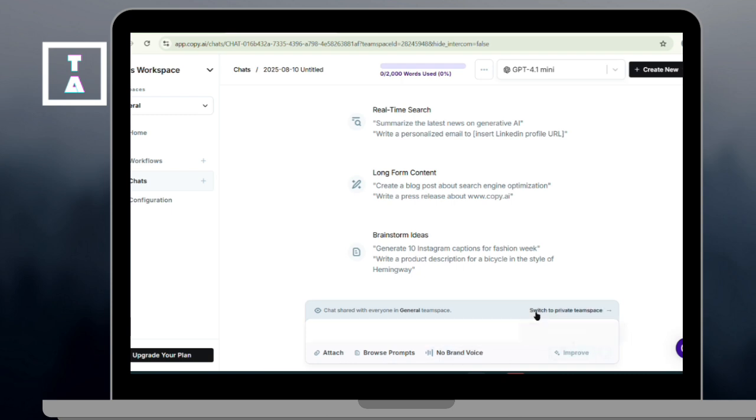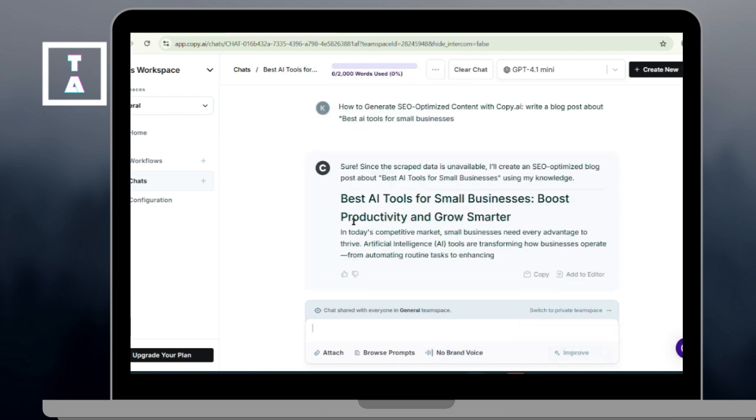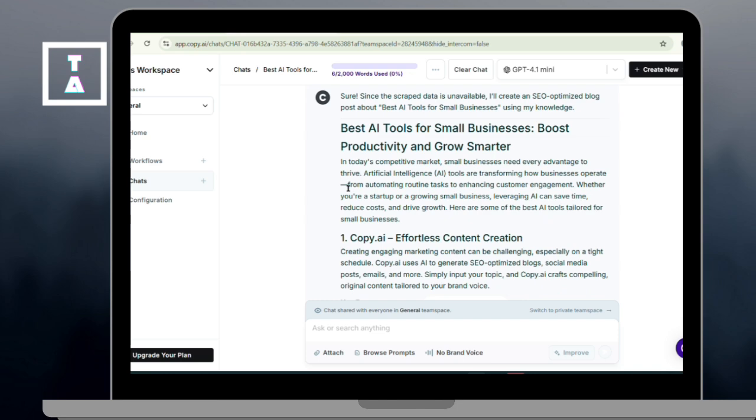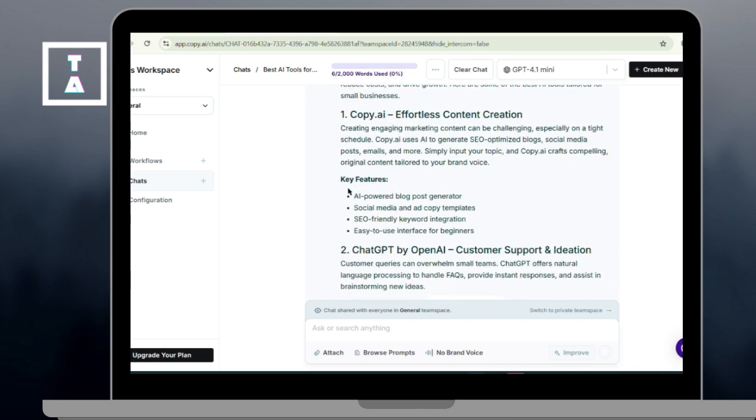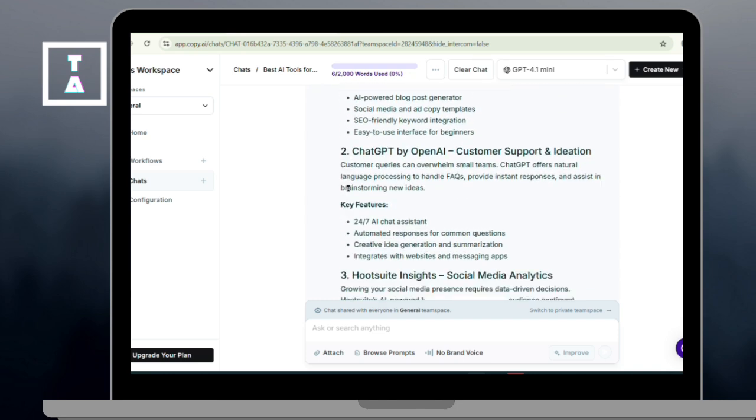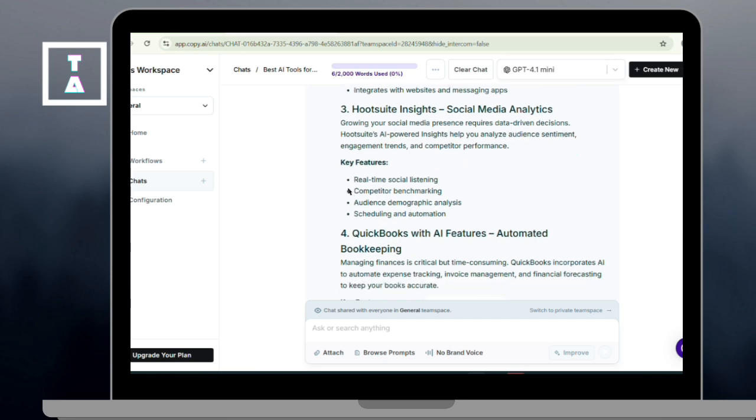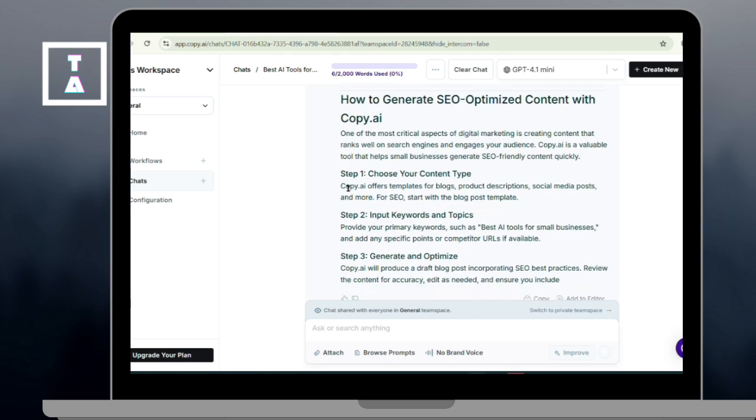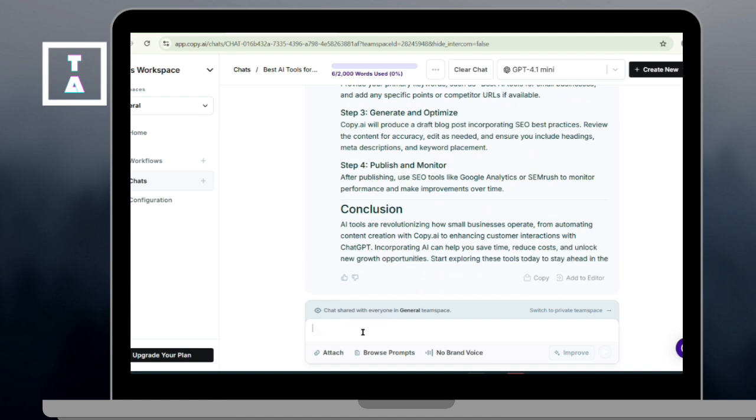Then if you're using a workflow, search for SEO blog post or SEO content generator template. Then fill in your topic, keywords, and tone and run the workflow to generate your content. Then here you can now review and tweak for accuracy, then publish. And that's it. With Copy AI, SEO content creation is faster, easier, and ready to rank.